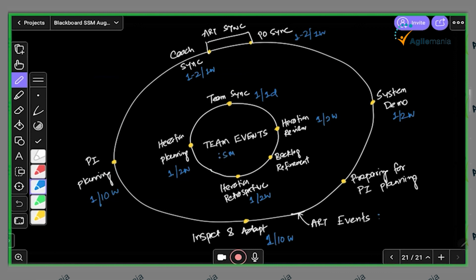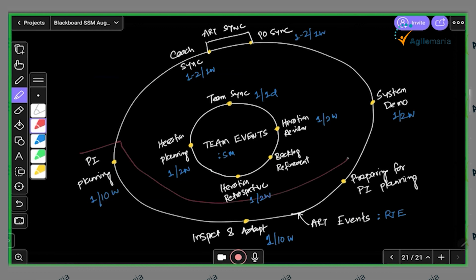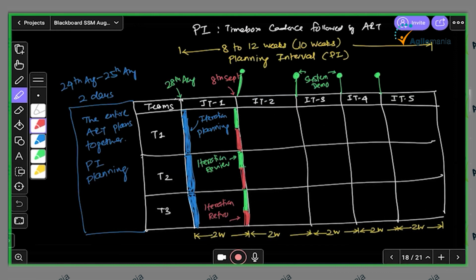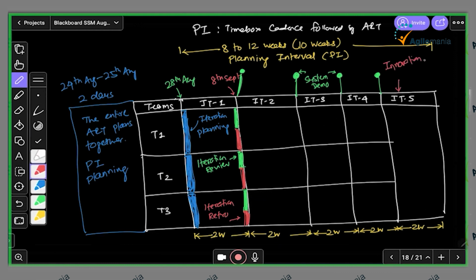The ART events are facilitated by the RTE. The RTE is the Scrum Master for the ART. Now all these events which take place once in 10 weeks take place during the last iteration. So we don't plan any work for the last iteration, and we call it the IP iteration, or innovation and planning iteration. We do PI planning for the upcoming PI. We do the inspect and adapt event.